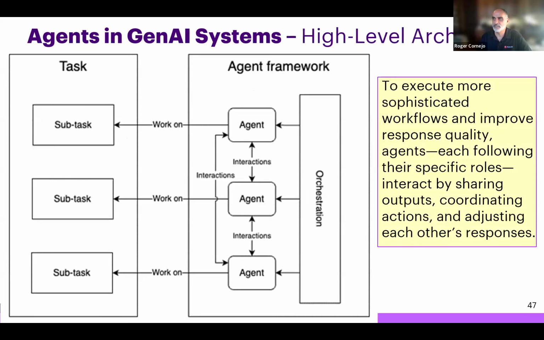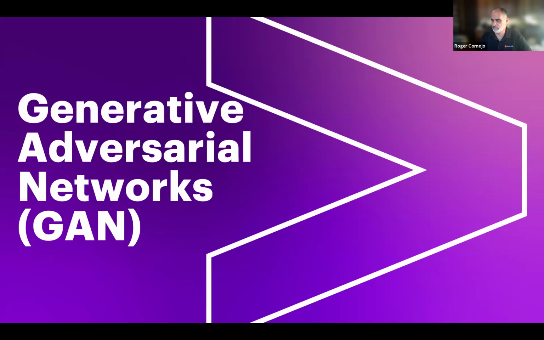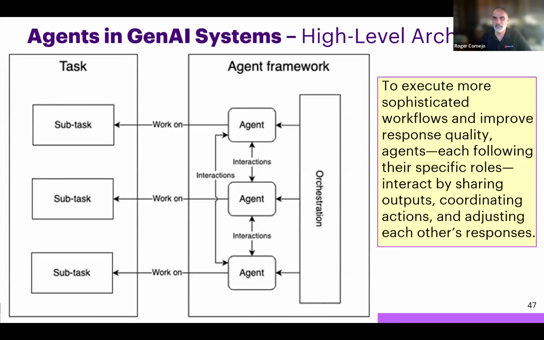So the general framework for agents is you have multiple independent agents, and each agent has a specific task, and they interact with one another. But essentially, it's giving you that capability to have more sophisticated workflows and get better responses from your generative AI. And so that's essentially the basic framework for that. Any questions on the agent framework?